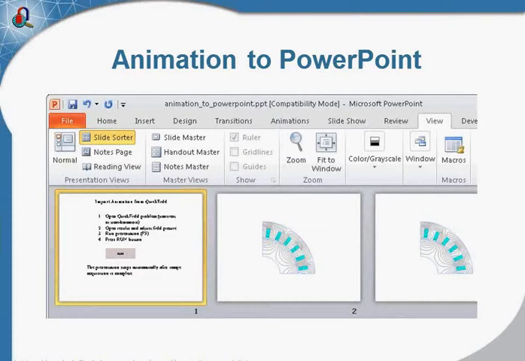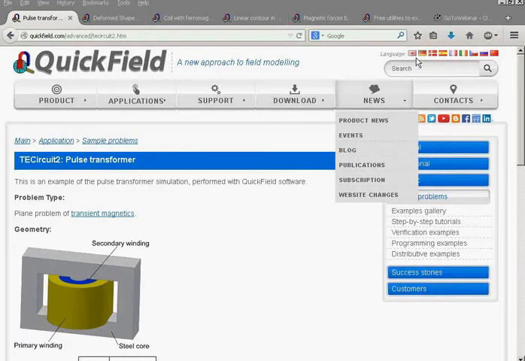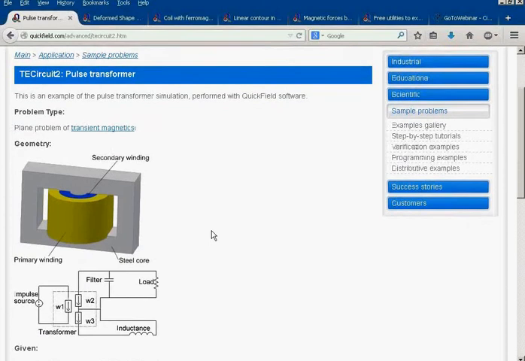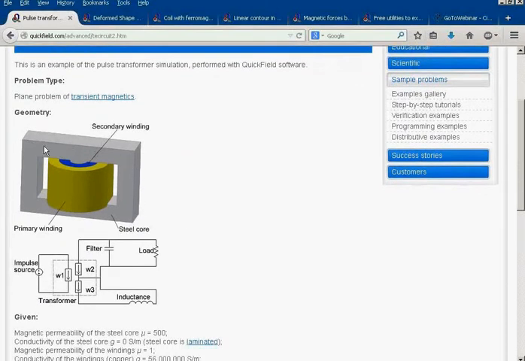This tool is very easy to use. So here is a simple case. This is the pulse transformer. The transformer consists of the steel core and the windings: the primary winding, the secondary winding, and the tertiary winding. The voltage pulse is applied to the primary winding, and the current begins to flow in the windings.